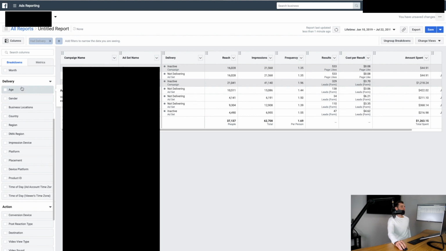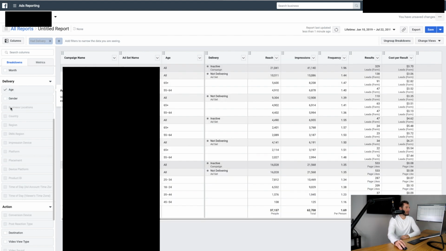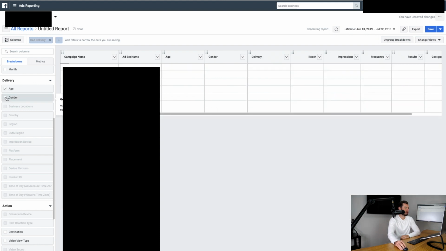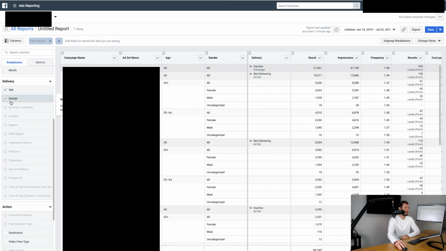Now you have a couple of options down here on the delivery to see who is actually interacting with these ads. So watch what happens when I click on age. When I click age, all of these other ones uncheck themselves. Okay, I can't click on them anymore. I can't click gender, so I can do age and gender together, and that is going to show me what age and what gender is opting into my ad, which is obviously super important as well.